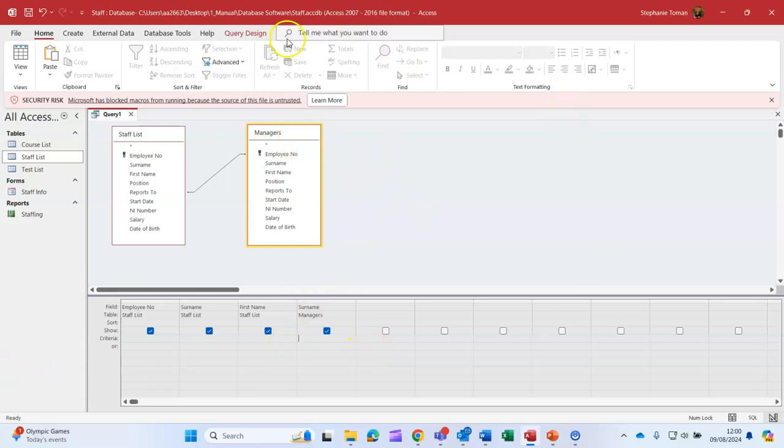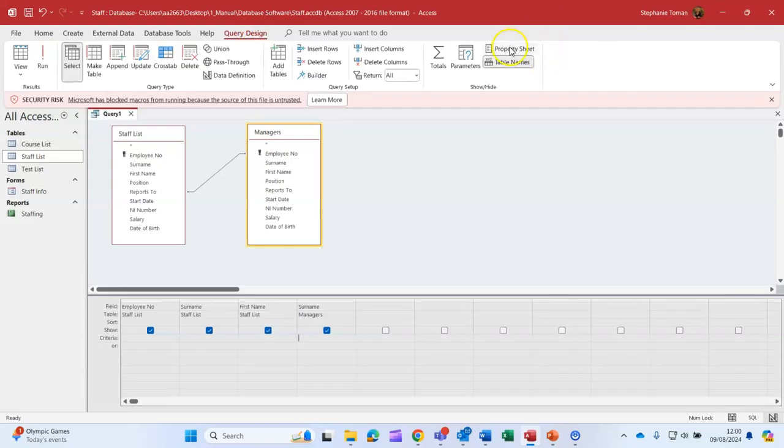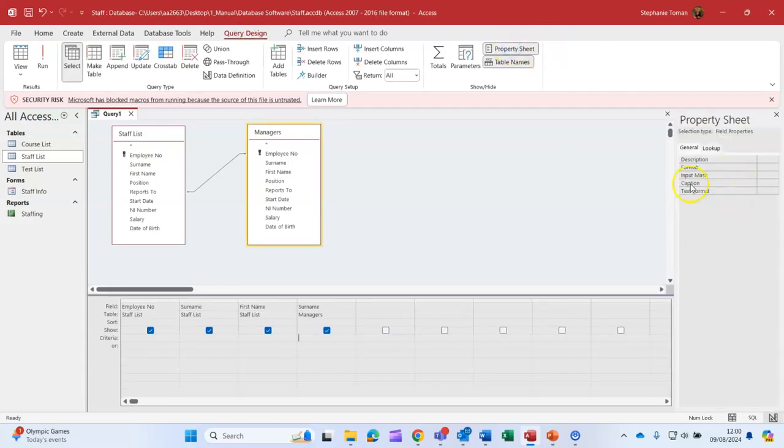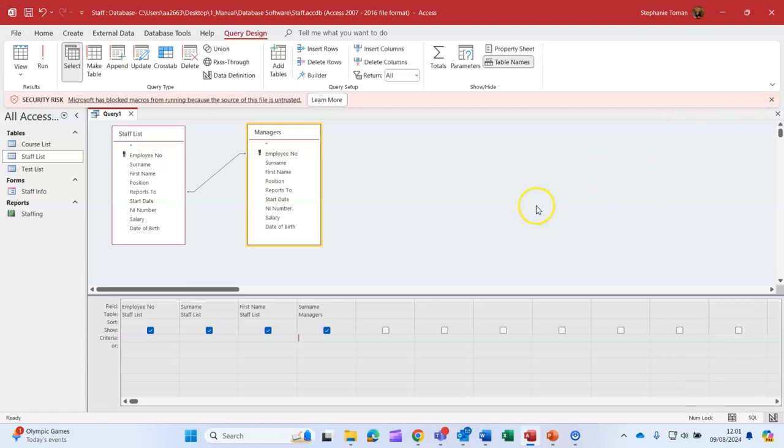So click in there, click in the query design at the top, property sheets. There's your caption, because it's a caption this time, this area, not an alias. So we've got a caption there, and we're going to change that to managers, because we're hoping that this is going to be the one that has the names. Okay, so we've done that, and now we're going to run that and see what comes up.